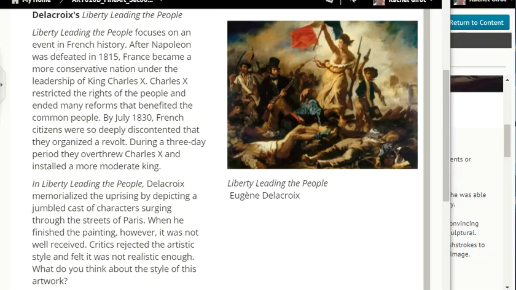Delacroix's Liberty Leading the People. Liberty Leading the People focuses on an event in French history. After Napoleon was defeated in 1815, France became a more conservative nation under the leadership of King Charles X. Charles X restricted the rights of the people and ended many reforms that benefited the common people. By July 1830, French citizens were so deeply discontented that they organized a revolt. During a 3-day period, they overthrew Charles X and installed a more moderate king.